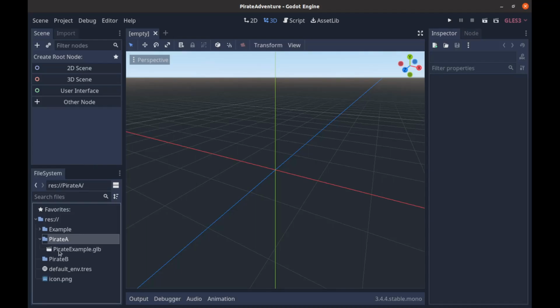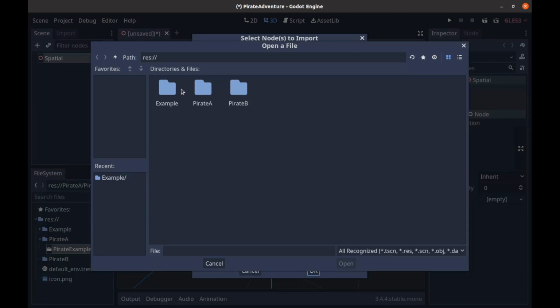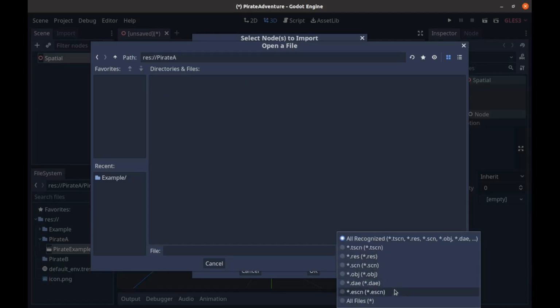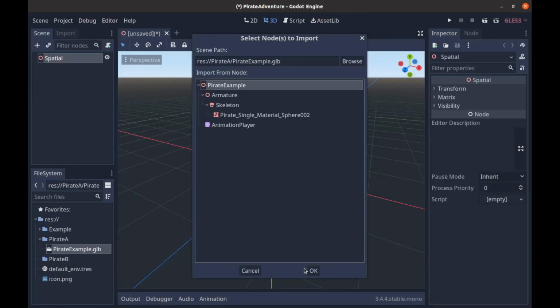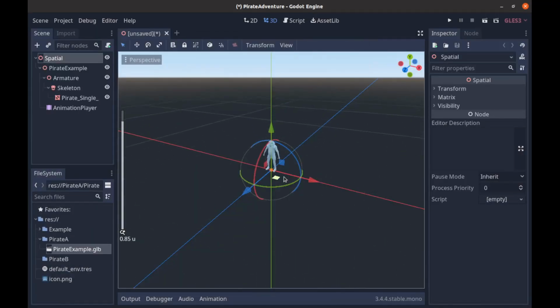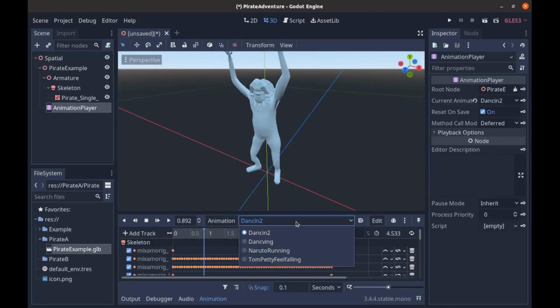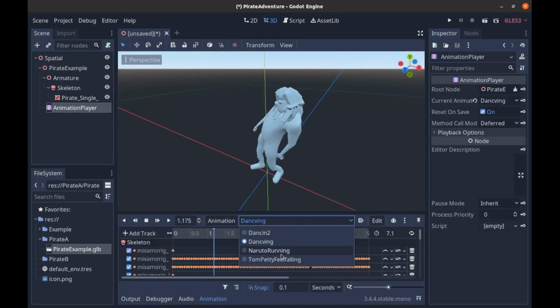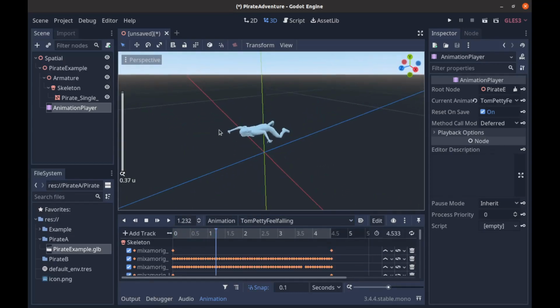And now we should have something here. Let's go 3D scene, merge from scene, Pirate A. We have to select all files, and then we'll hit that and hit enter, and then we'll bring it on in. So our character is a little small, but did his animations come over? Well, we got 1, 2, 3, and 4. So that worked pretty well.